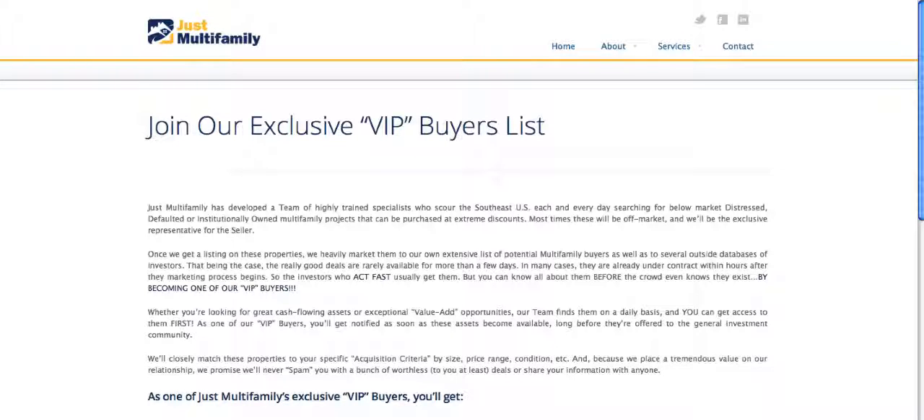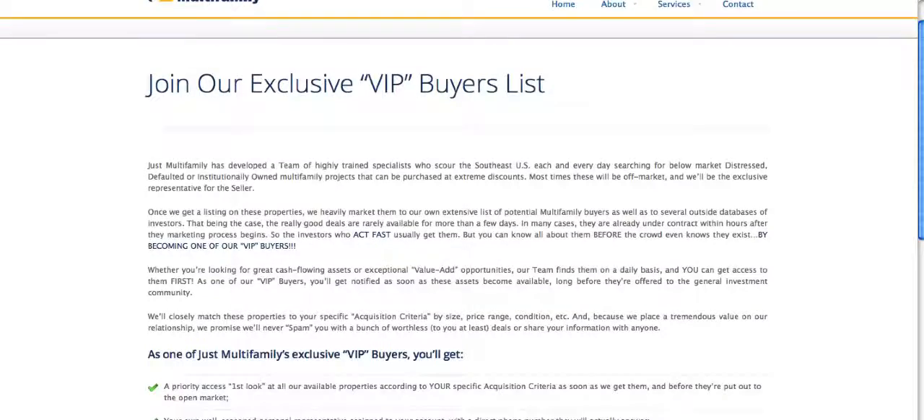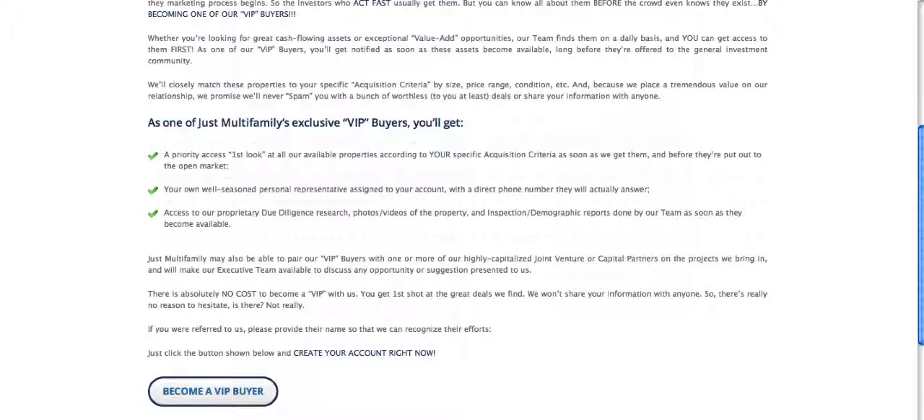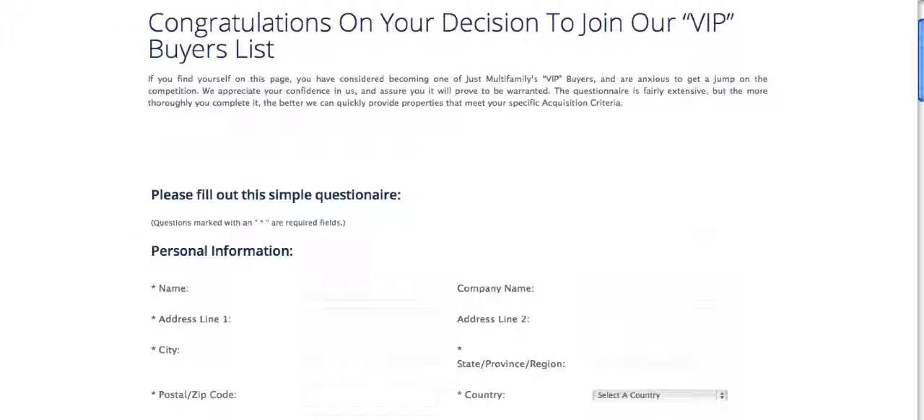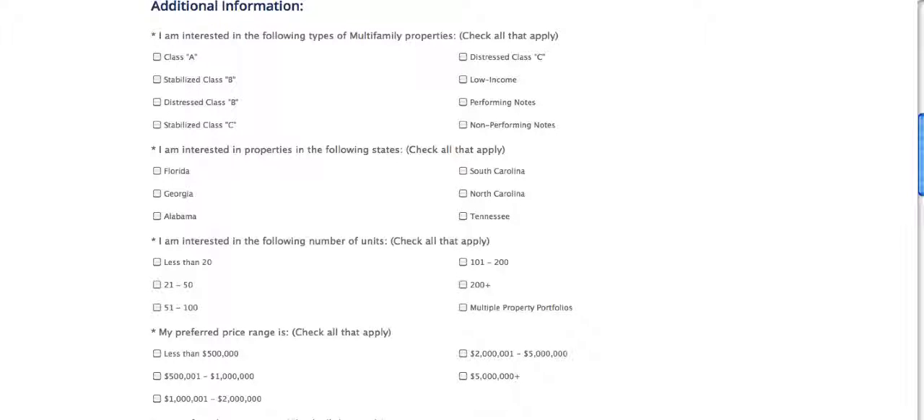Join our exclusive VIP buyers list. Now remember folks, this came from setting up a Google alert. I'm not kidding. All I did was set up a Google alert months ago, and now it's leading me to this VIP buyers list. You go to Become a VIP buyer, you fill in all the blanks, you tell them what you're looking for. For those of you that are out there bird dogging and wholesaling, and you're trying to create a form for your website so that you can start to determine what buyers are looking for what types of deals, this VIP buyers list form is a great template for you to use.